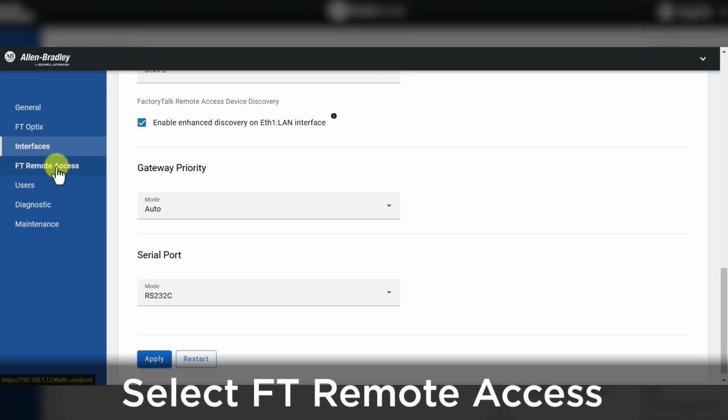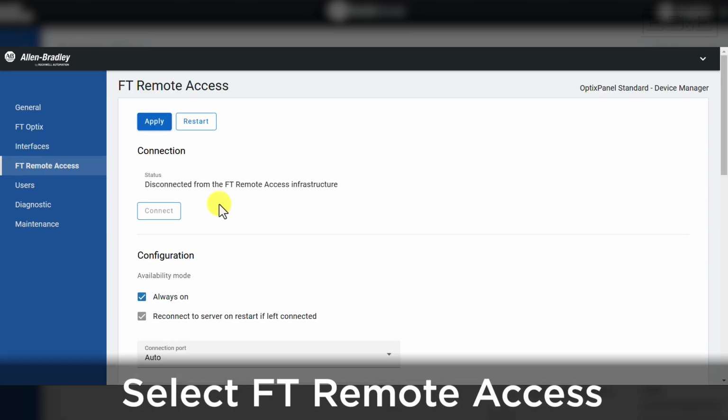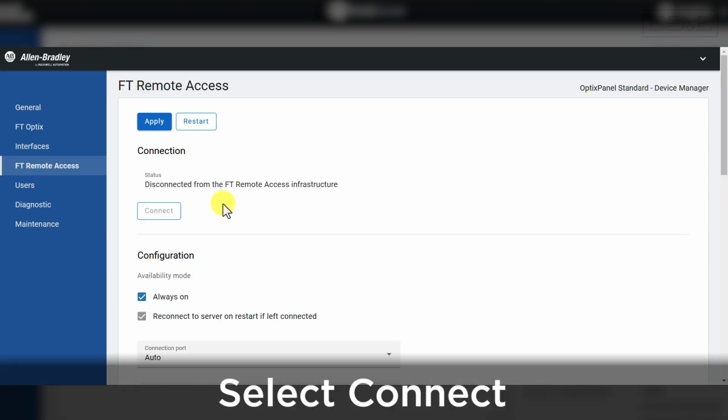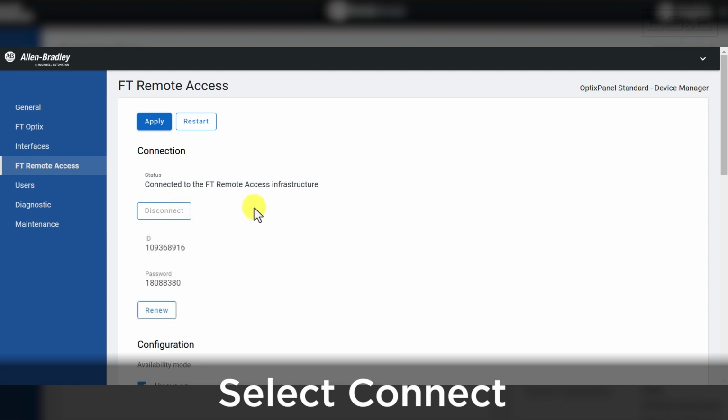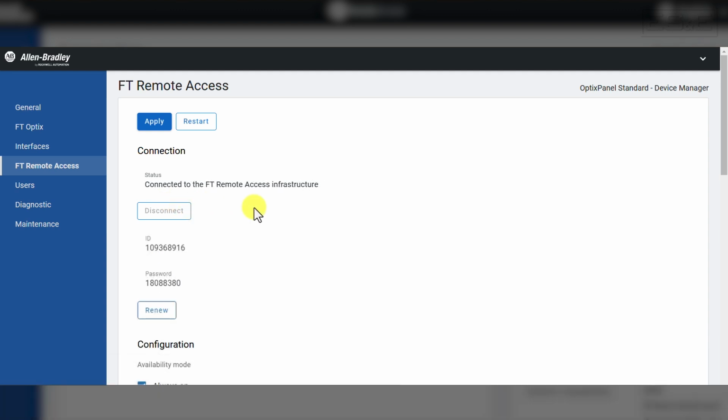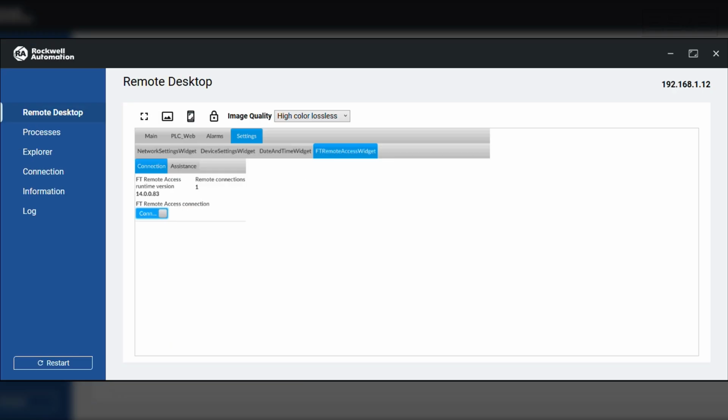Next, we will move to the FactoryTalk Remote Access menu. We will need to press the Connect button, which will provide an ID and password. This is needed for Remote Access Manager and is randomly generated. If you forget the ID and password, you can return to this page or use the Remote Access widget to view from within the HMI application.